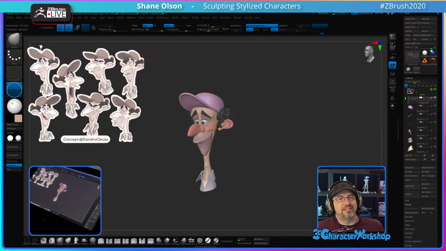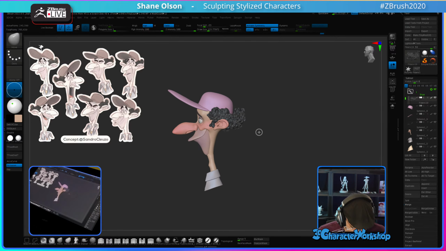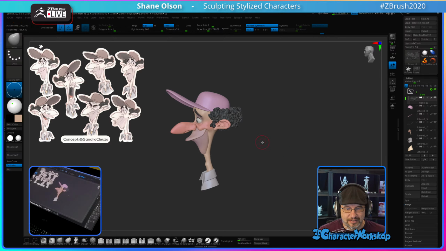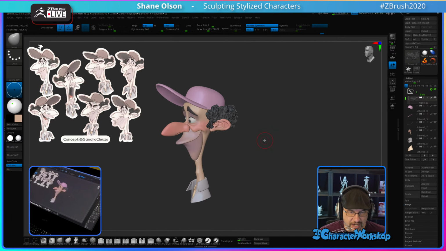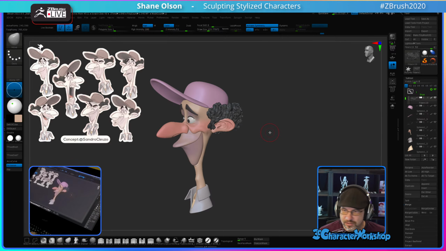We're going to be continuing with this guy from Sandro Clouseau. He's just a super duper funny concept. I love all these expressions that Sandro's come up with, and we're going to attempt to do at least one of these expressions, if not more. We'll try. Anyway, hopefully it works out. And yeah, it'll be a good time. So thanks for hanging out with me, and let's get to it.